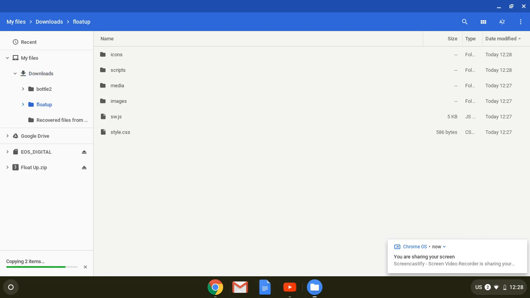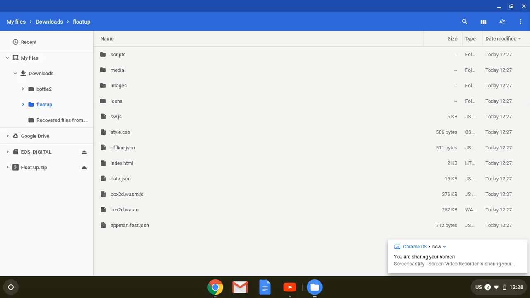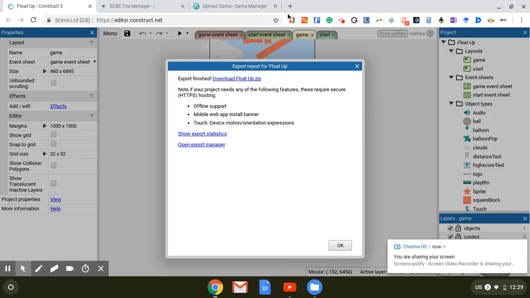So what's happening here is we've just downloaded a zip file, which is a compressed file containing lots of individual files. We've decompressed those, and we've placed them in a new folder called float up. Okay, now we go back to the website.